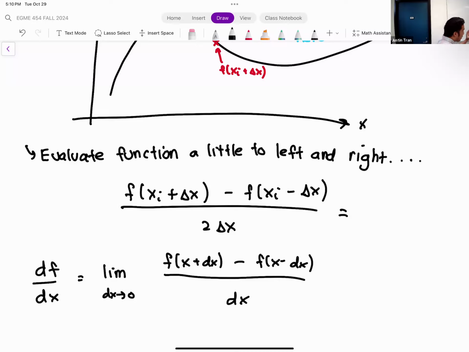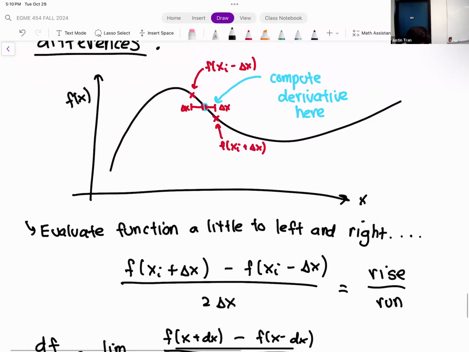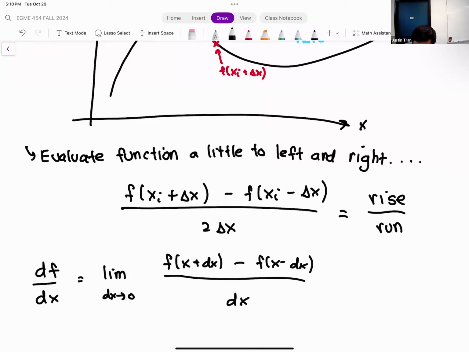So this formula that we concocted here looks very similar to this. And there's another way that you can view this too, which is our traditional way of thinking of slope, which is simply rise over run, where the numerator here is the rise, or how much the function is changing in value. And the denominator is the run, which is the horizontal distance that we travel. And so what we can say is that this numerical expression up here is equal to f prime of xi.